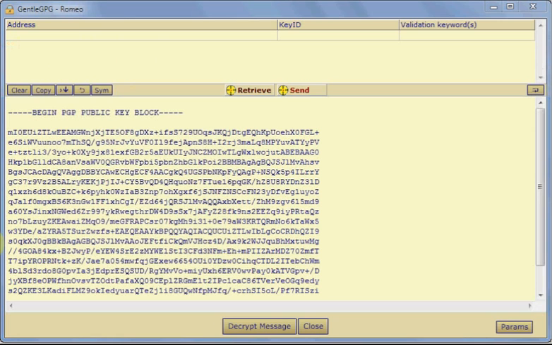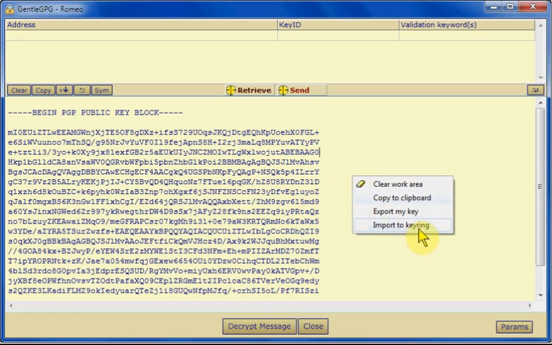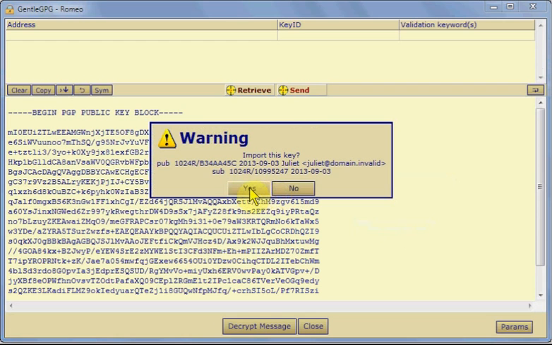Remember, if the sent key was symmetrically encrypted, you will have to decrypt it first by clicking on the Decrypt button. Right-click the window and select the Import to Key Ring menu item, and reply to the import message. Note that Juliet's public key has now been imported into Romeo's key ring.